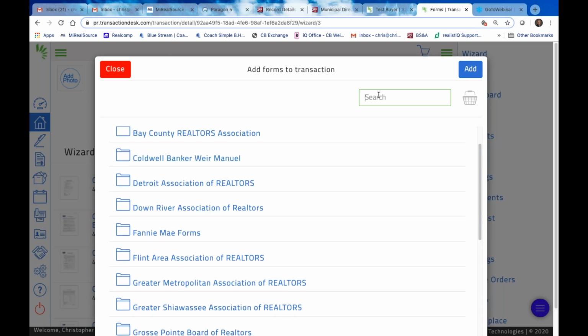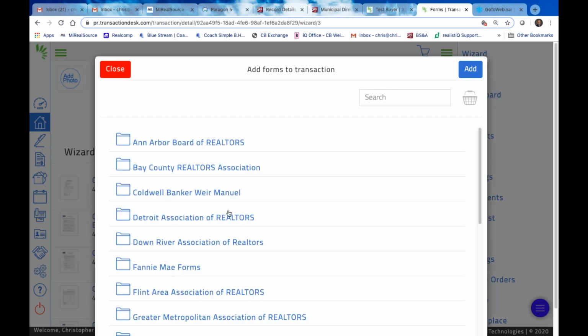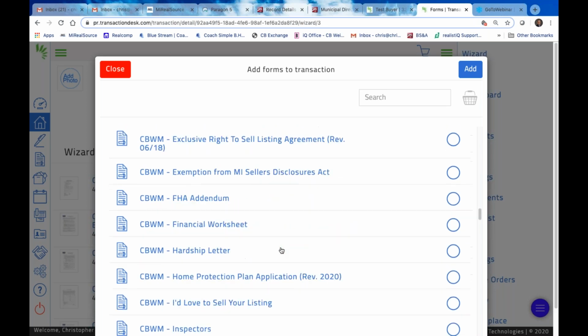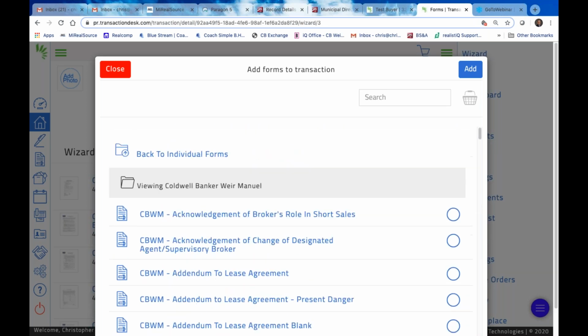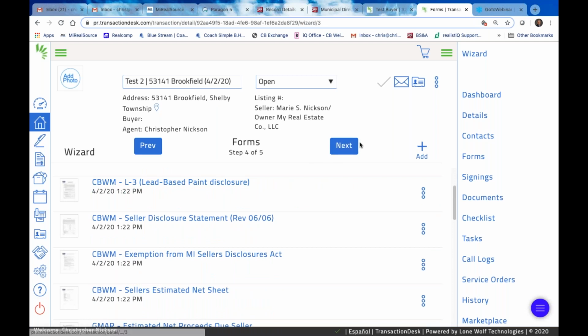And if you're unsure, you could just type in Coldwell, oh, it's not going to pull it up by that. You just open this up, and here would be all my forms from my company specifically. Most of you will have your own broker's forms in there. If not, you can pull the forms from any of those other places. That's how you add a form.